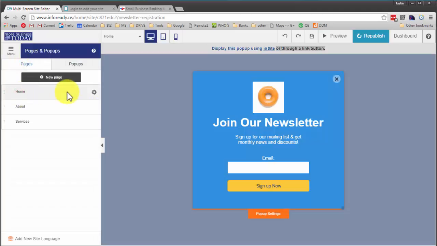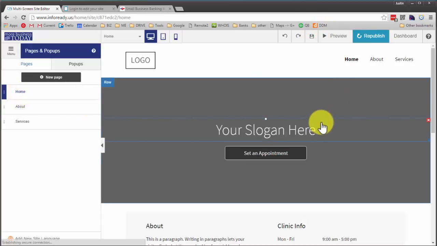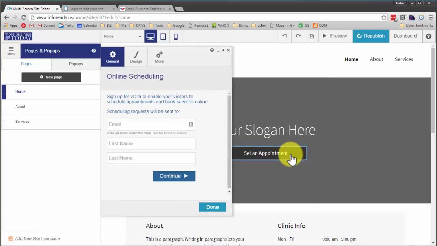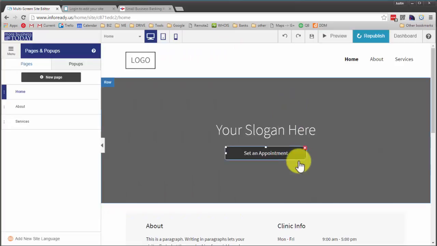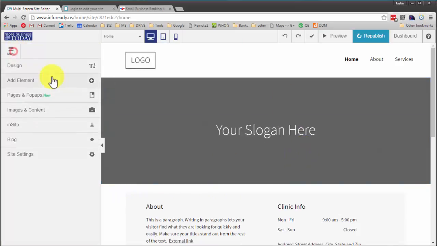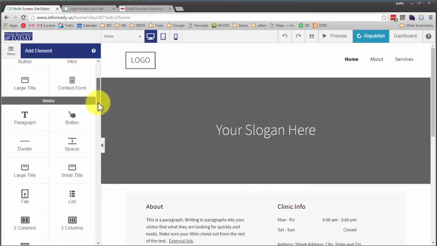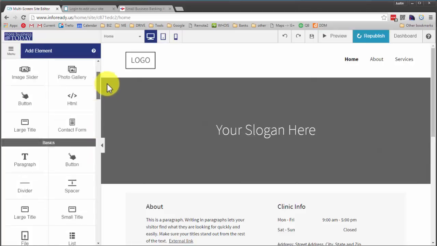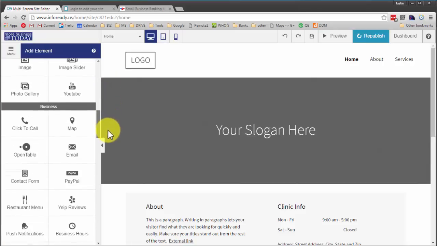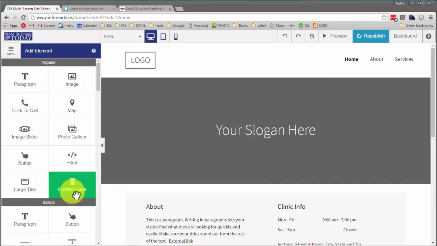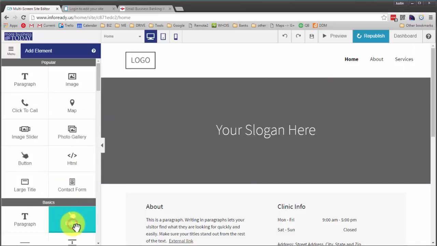So we go back to a page, like the home page. Home page. Now let's say the set appointment, instead of that, we're going to make it, actually, I might as well show you how to do a button at the same time. We'll delete this. So we'll do a button, add element. One of the elements is a button, as you may have already guessed. Right here, button with a hand.